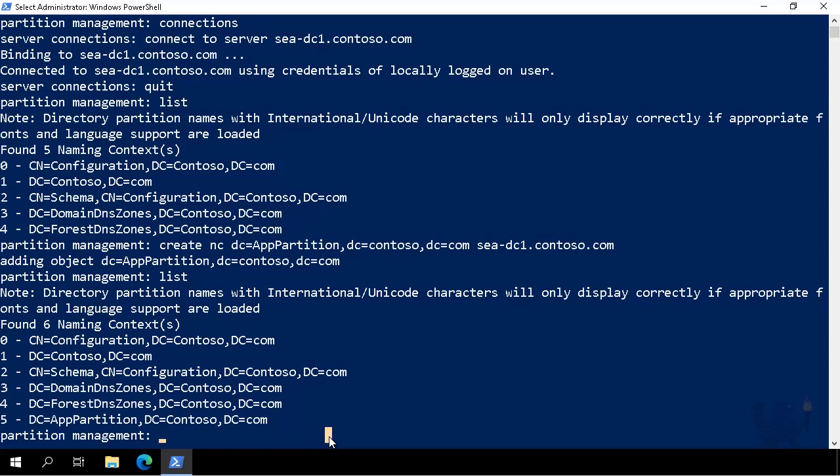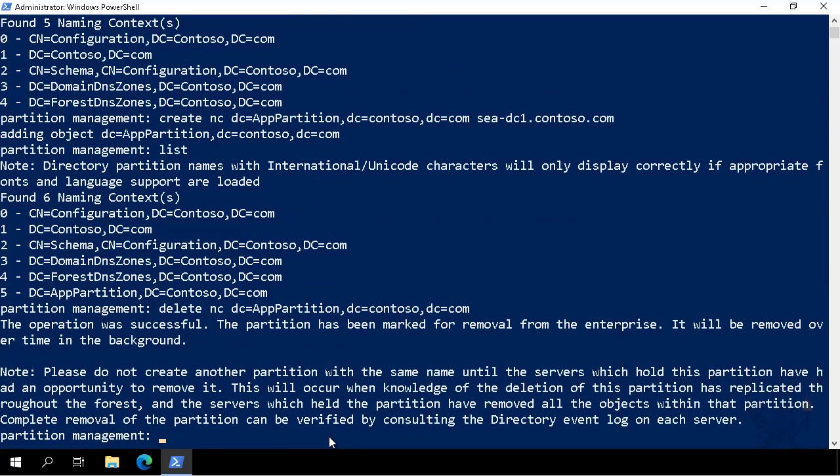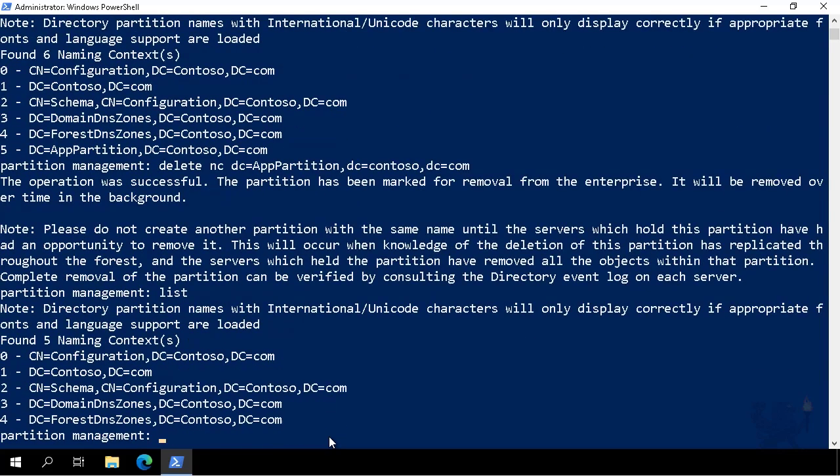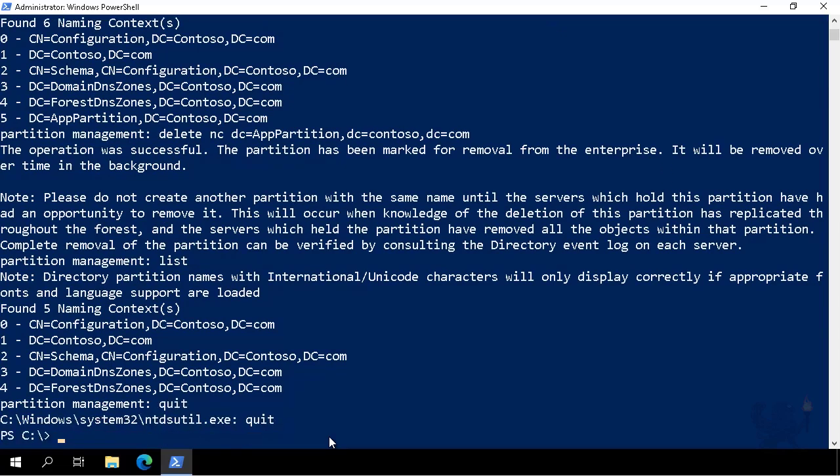Now, if we want to delete it, we type delete, name in context, DC equals app partition, DC equals Contoso, DC equals com. This is a relative distinguished name, which you've got to use when you're performing these tasks. We list, and we see in the list of partitions now that that newly added partition has since been removed. We then exit ntdsutil.